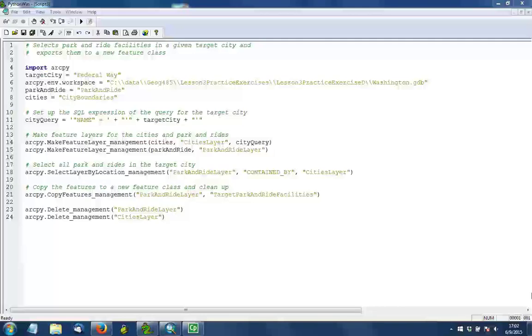Now at the end of your code, probably within a finally block or somewhere at the end, you're going to delete the feature layers to clean them up. And in this case, we have two feature layers to clean up. And that's all it takes to complete this exercise.